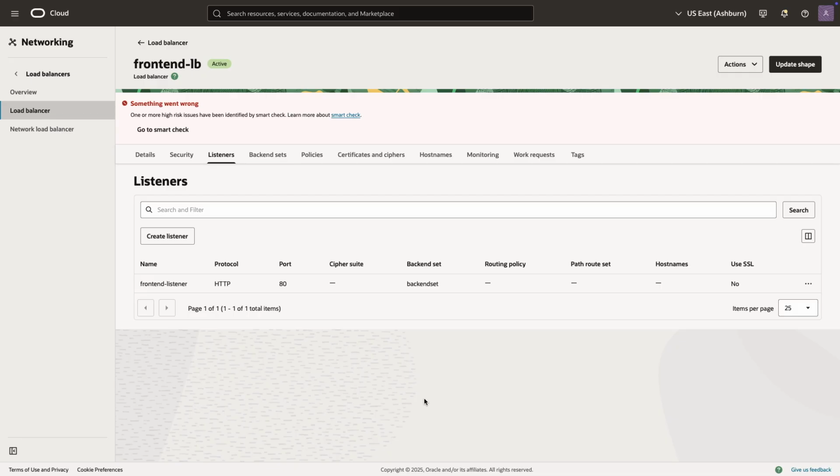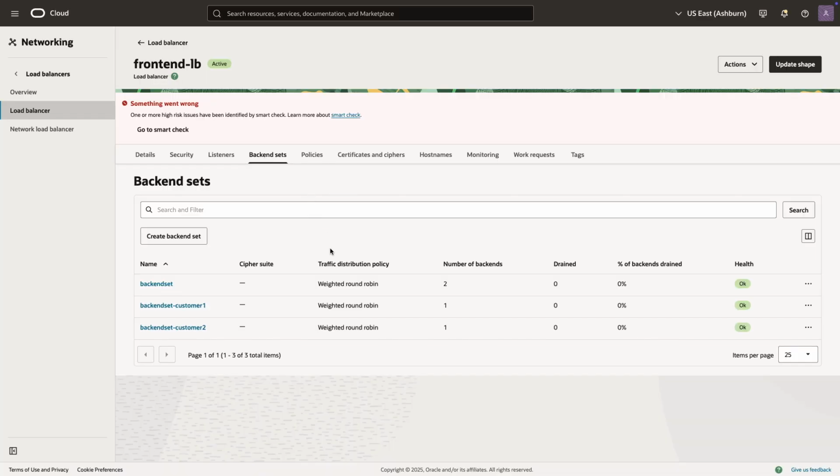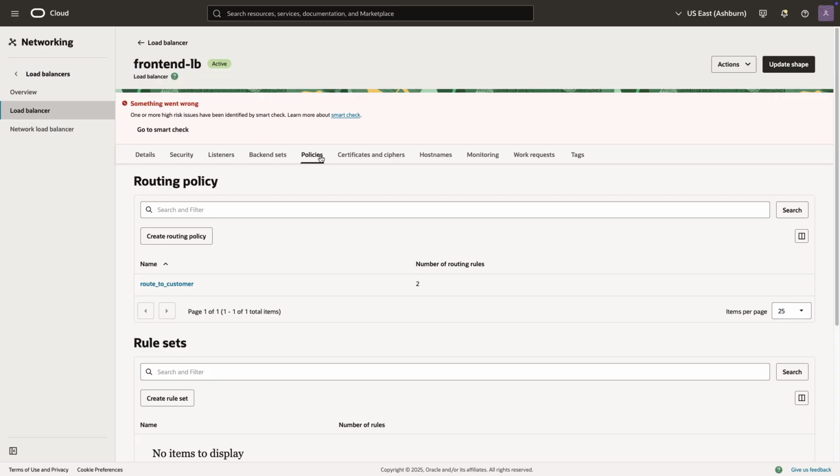Now, if we want to control which web server external users should have access to, we can update this by creating additional backend sets, which I've pre-configured, and within each backend set pointing to the specific backend server, and then creating a routing policy for each web server in question.